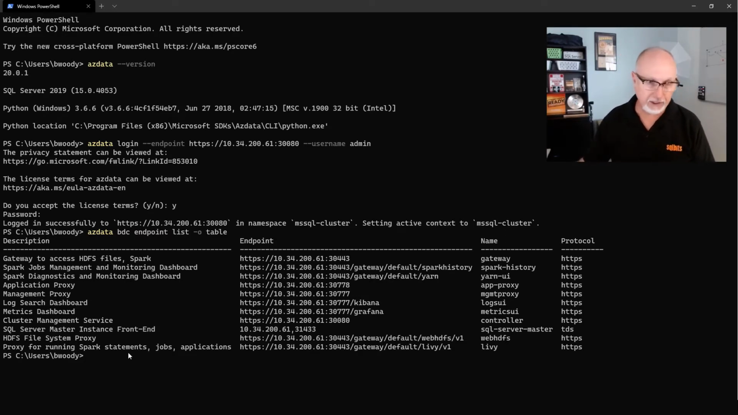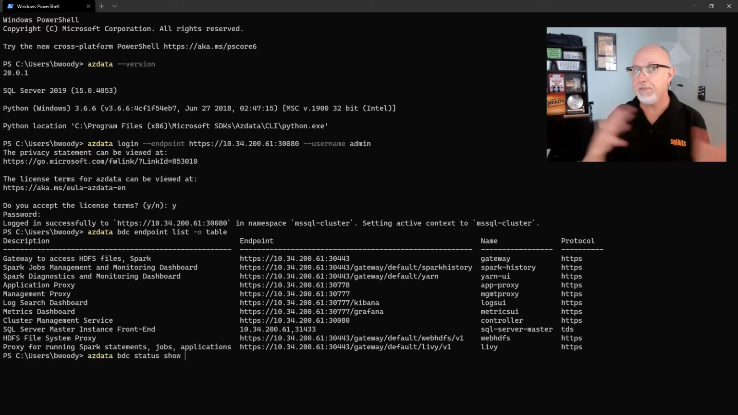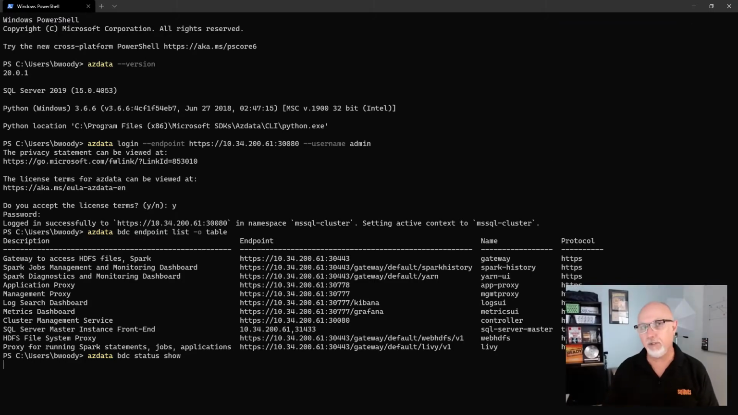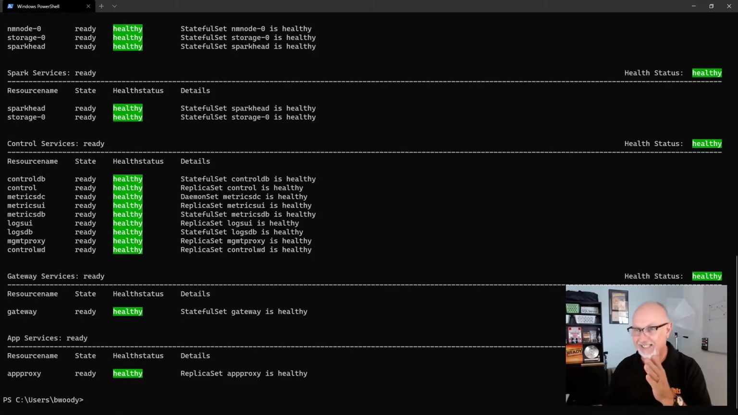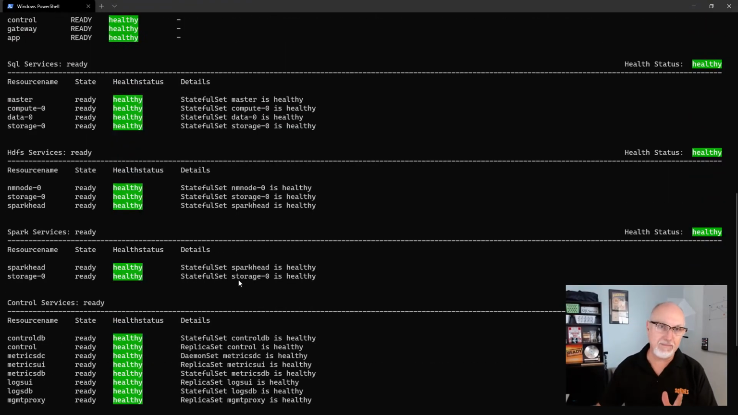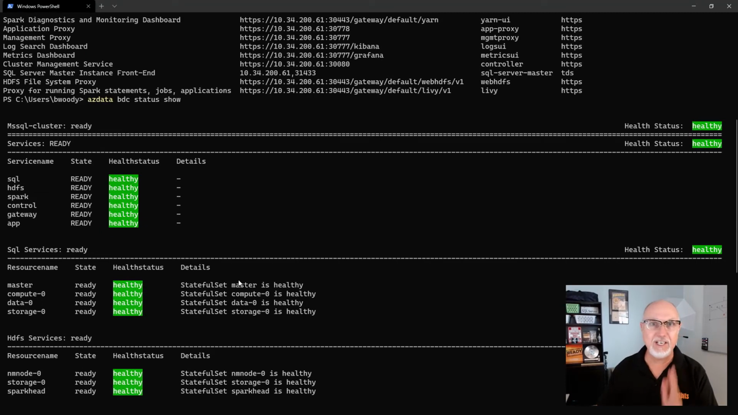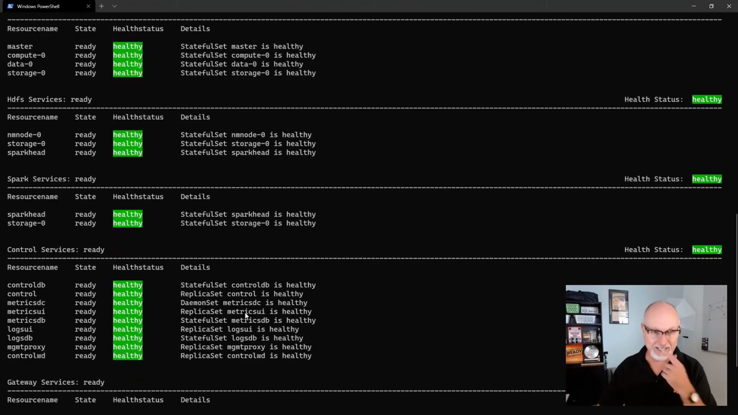Let's take a look next at getting our status. Once again, you could be piping these out or even including them in a notebook to do all this work, and we'll see that later. But I'm just going to go ahead and get the cluster's status with az data bdc status show, as in big data cluster. The wonderful thing about this particular output is it's in color, which I really like. I just quickly look, and if it's green, we're good to go.